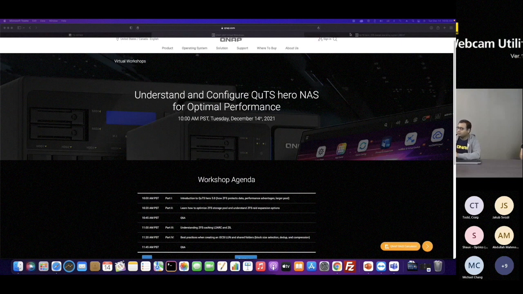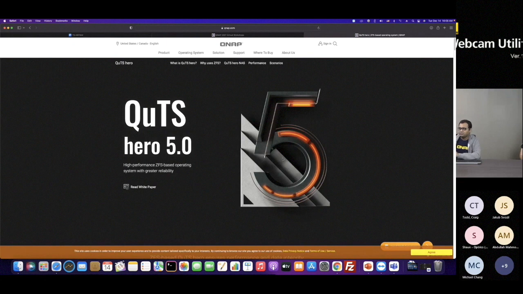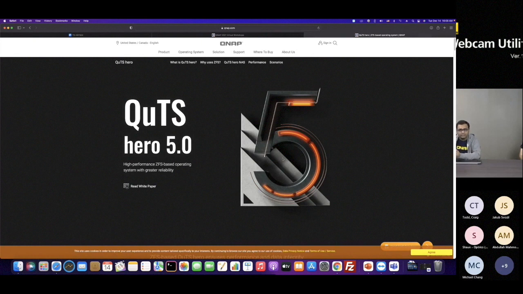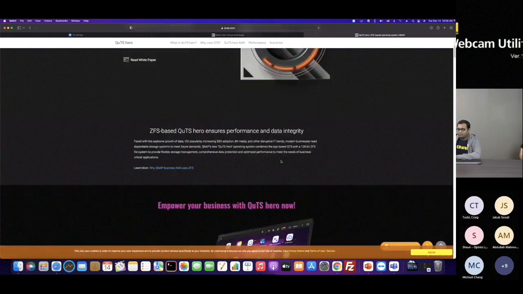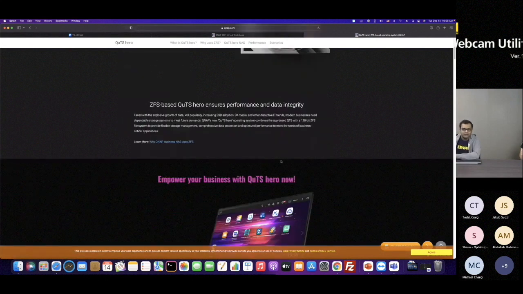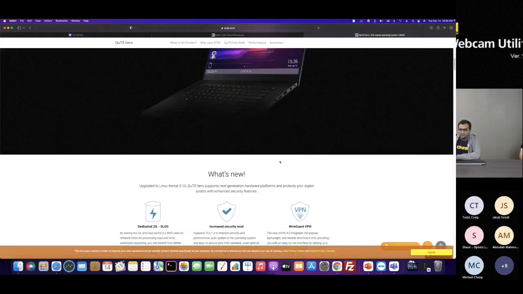So before we get through the slides, I want to just go through some landing pages. We just released our new operating system, new version of QuTS Hero, which is QuTS Hero 5.0. There are some benefits with the QuTS 5.0, majorly with our... If you have an SSD NAS, that's a great performance benefit. We're going to talk about that further.